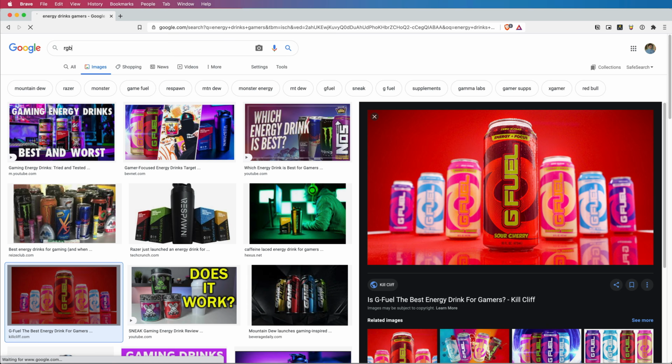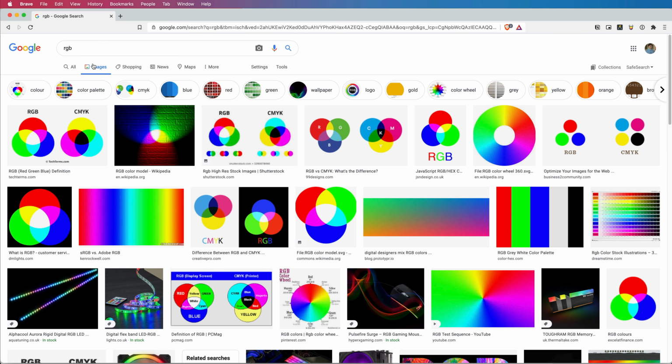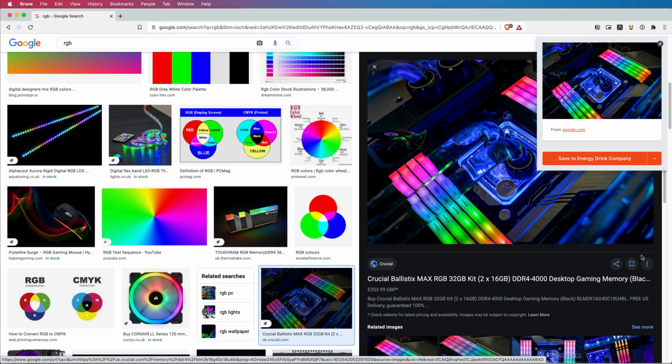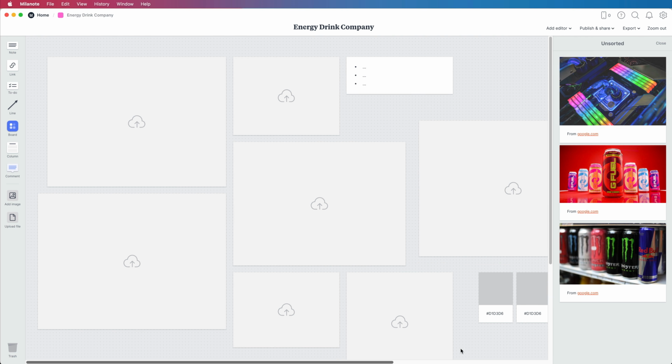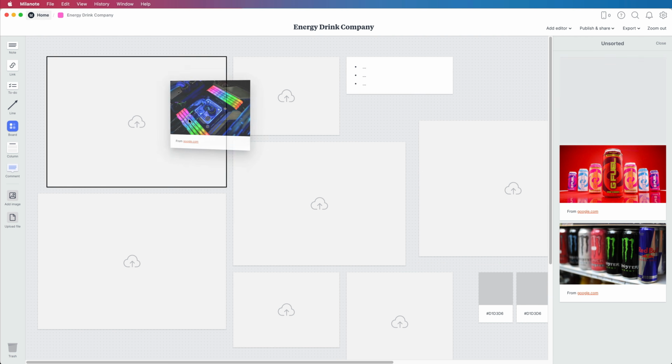So something that's huge in gaming is RGB. I've got an RGB keyboard here. I love the lights. So I'm gonna type in RGB, see what we get coming up here. And although this is not for the drink, this is like an inspiration to the project, a certain vibe is being brought here, we can add it in to our mood board. And all we're doing right now is adding them in, and you'll see if we go to Milanote, they're on the side here, ready for us to pull in.